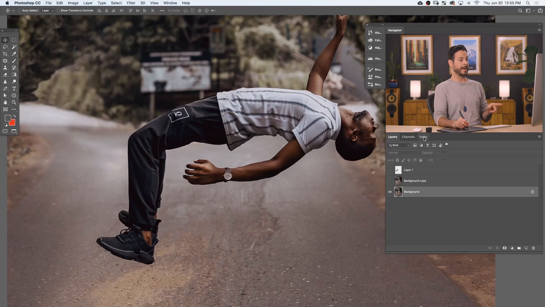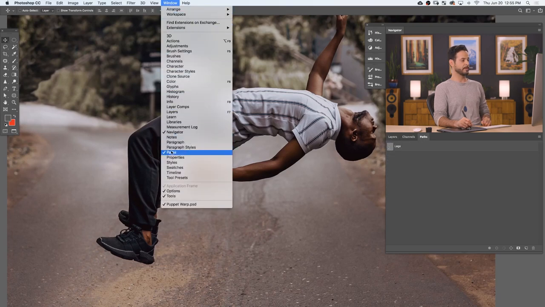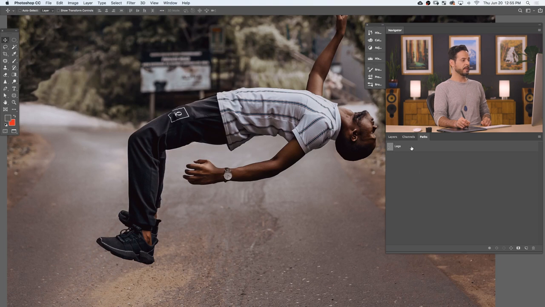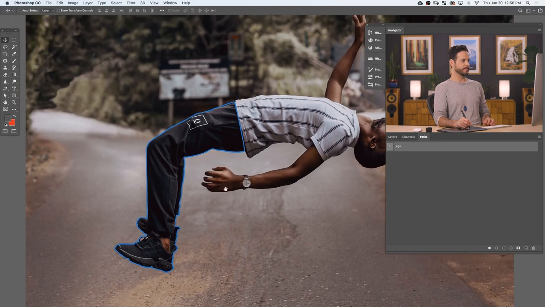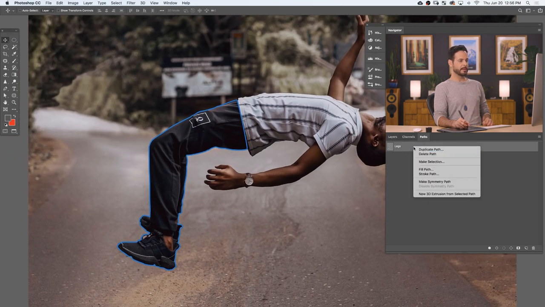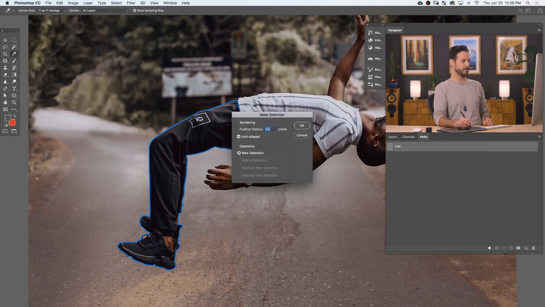So if you downloaded the PSD, all you have to do is go over to the Paths dialog here. If you don't see it, just go to Window and down to Paths. Make sure that's got a checkbox. And we're just going to click right here where it says legs. Okay. So I made a path called legs. I cut out our subject's legs. So what we're going to do is right click here and go to Make Selection right here on the path. So it's turning this pen path into a selection. And we're going to do 1.5 pixels. That's just going to make the edge a little bit softer. All right, let's go ahead and hit OK.